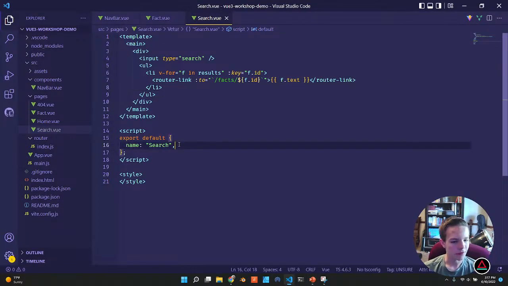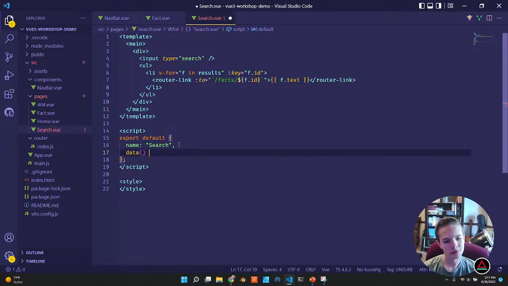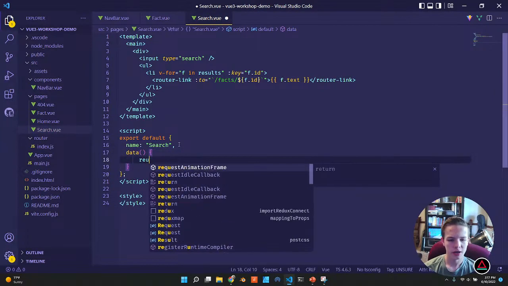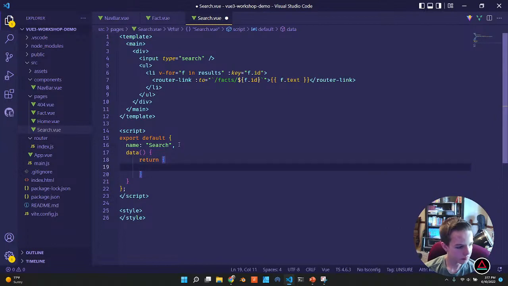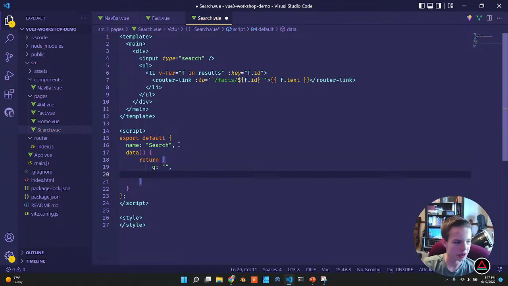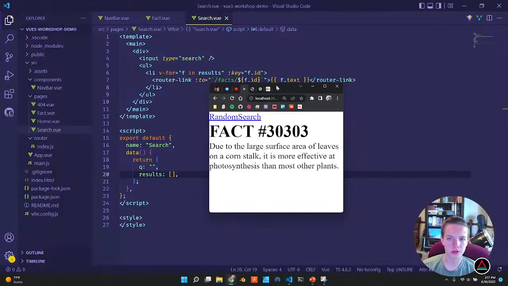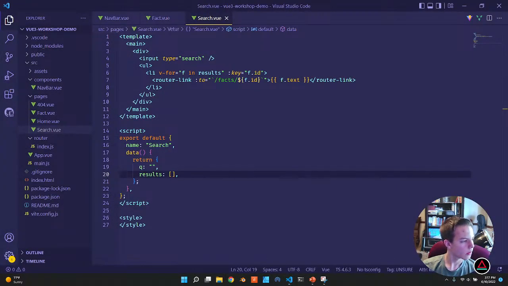So we already have our name. We need a data, which is a function that returns an object. Q, which will stand for query, will be a blank string, and results will be an array, because we're going to need multiple results, not just one result. Perfect.